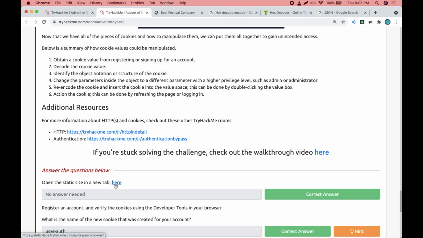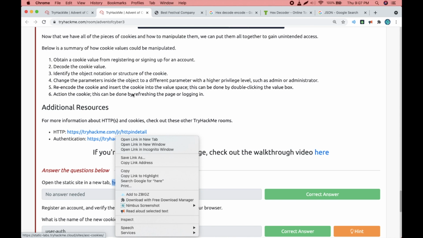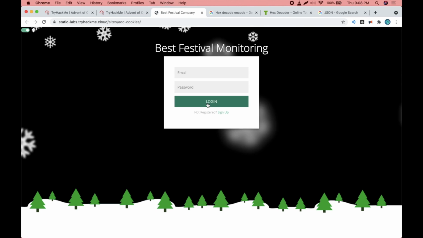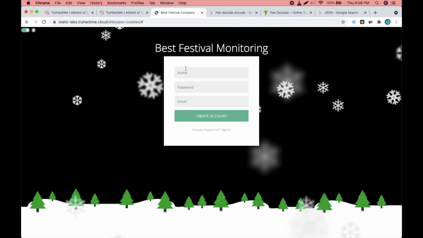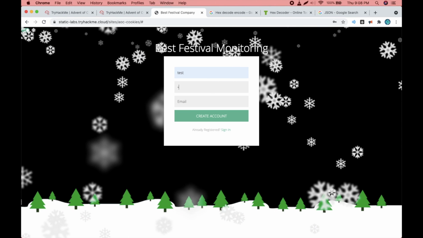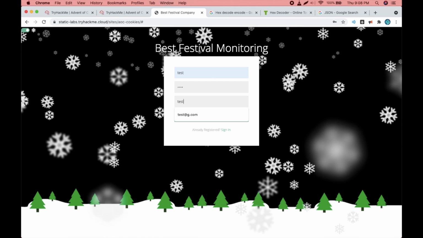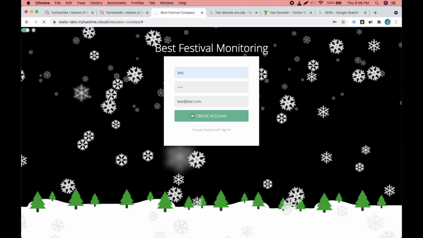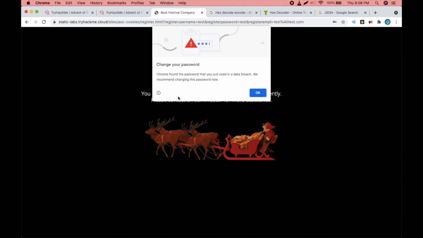We have an option to open the static website. Click on this here and open link in new tab. You get here. It asks you to create an account and then verify the cookie using developer tools in your browser. So let's sign up, and we can use any information: test, password test, email test@test.com. Create account, and you get an error.